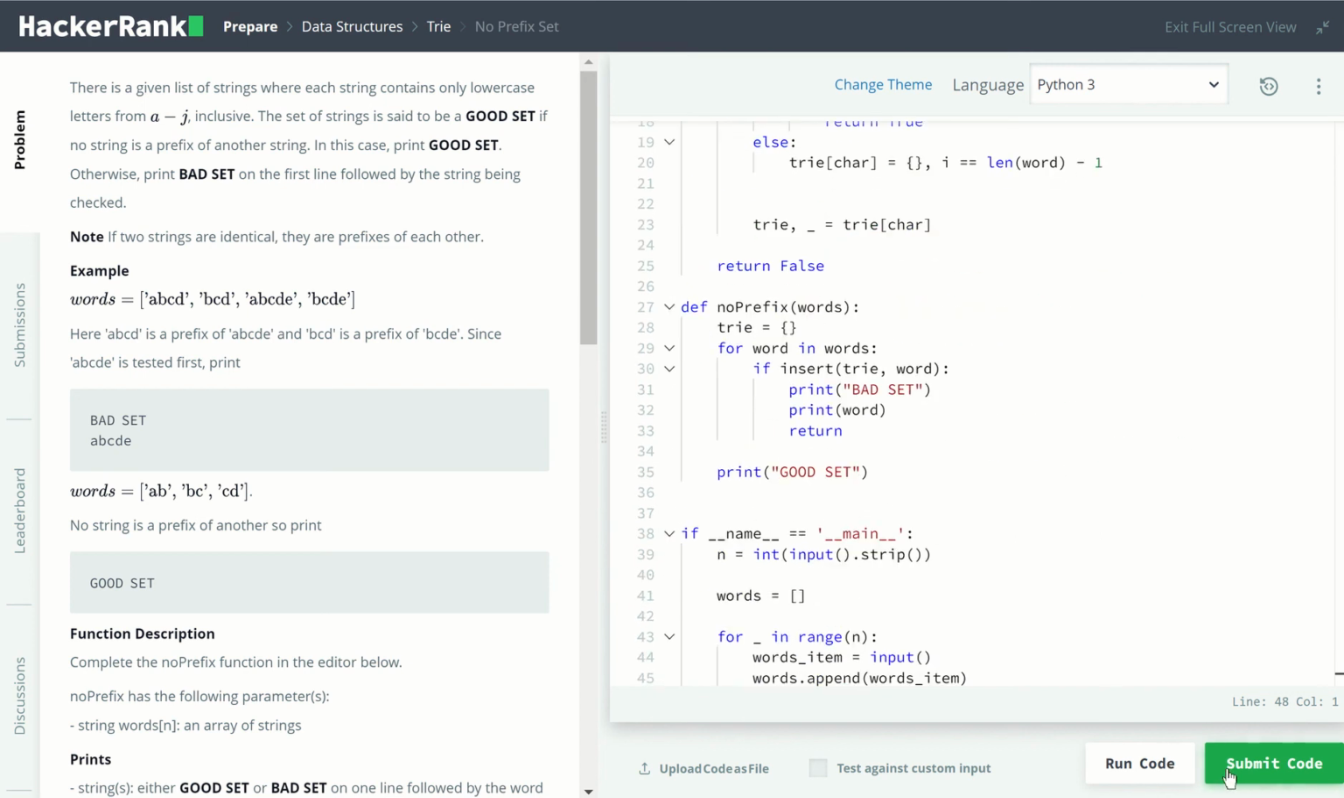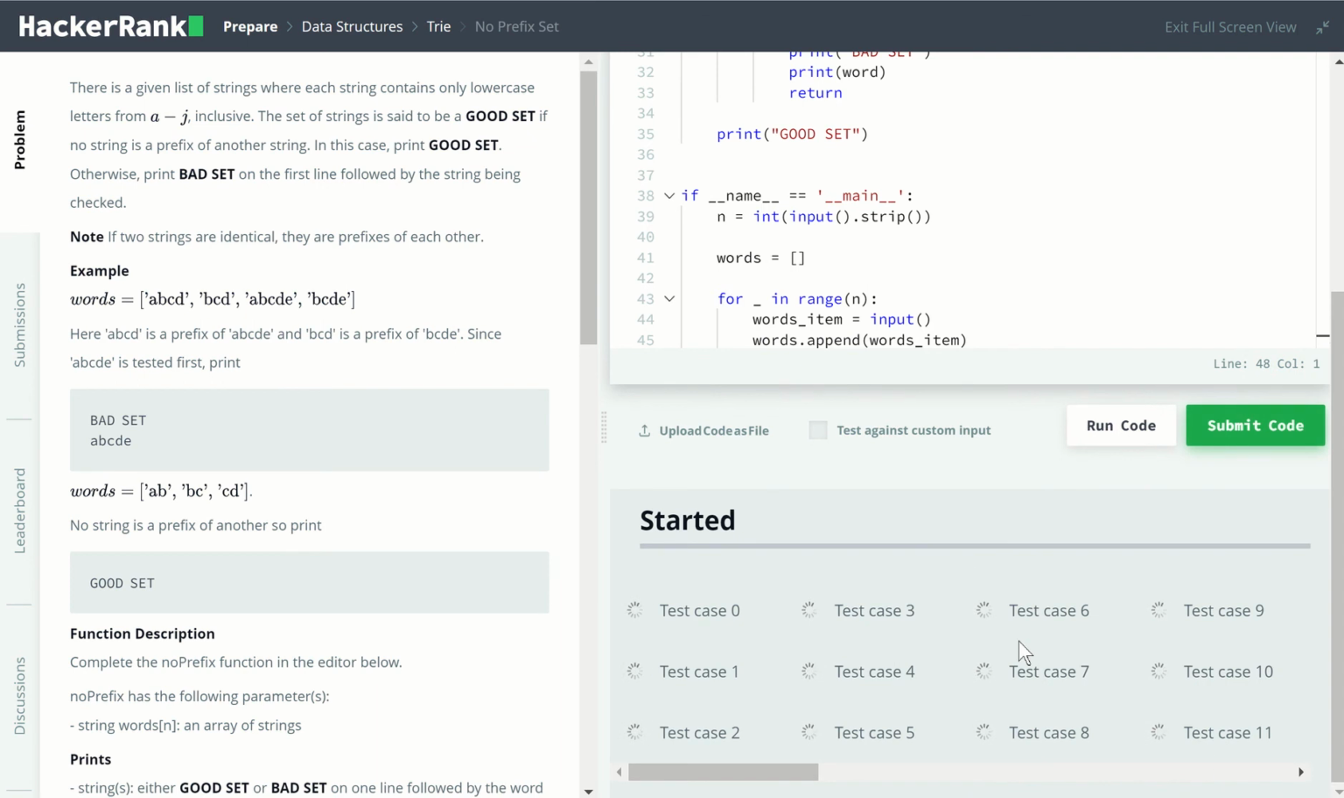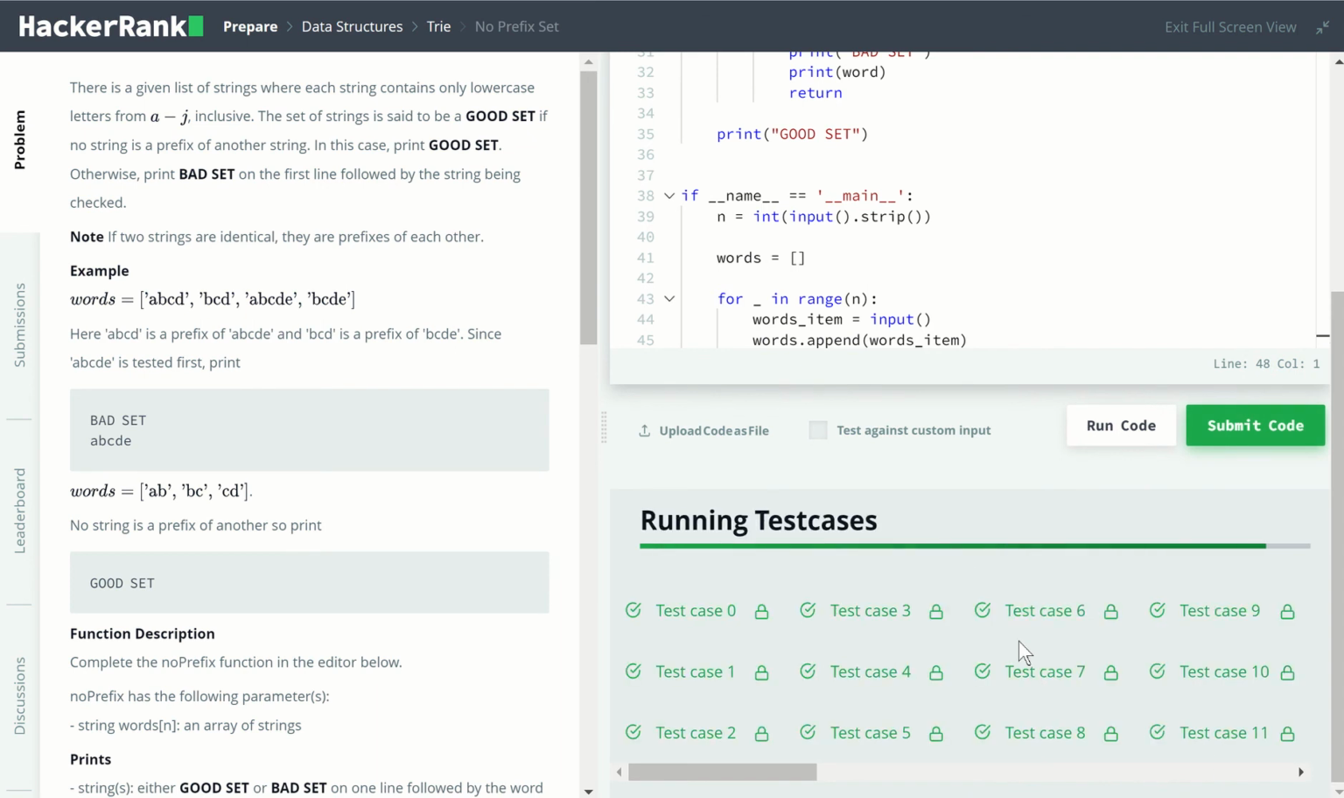So now if we submit the code, we can see that it passes all the tests in the given time.